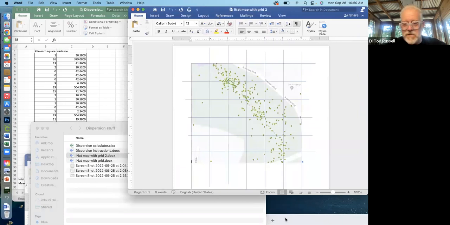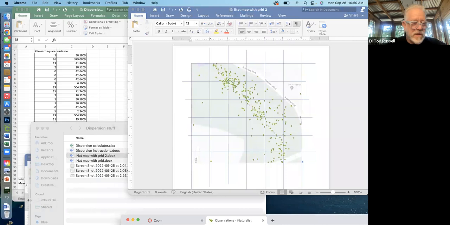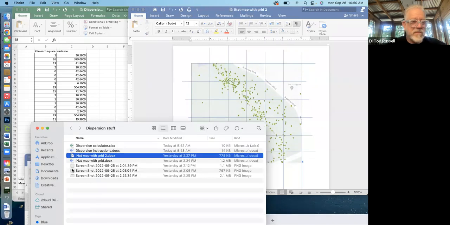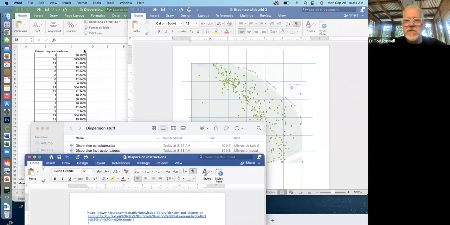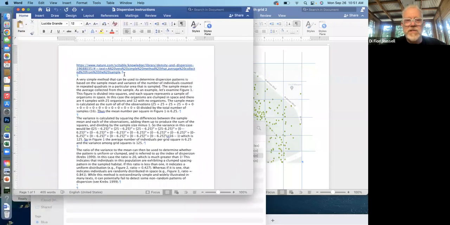So let me go to the instructions from that link that I gave you. So these were the instructions from the citable link for calculating dispersion. And I broke down the paragraph that was on that link. And the first step is to make a grid, right? You have a set of quadrats. Each one of these quadrats, these squares, is one sample.